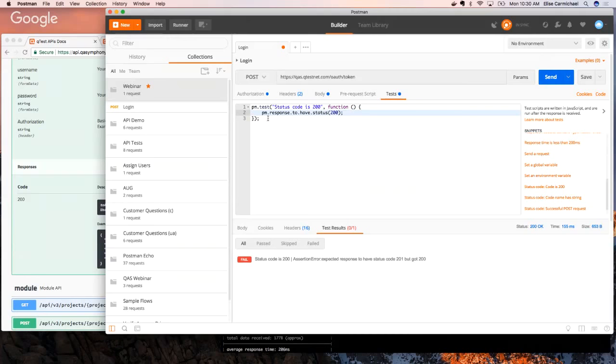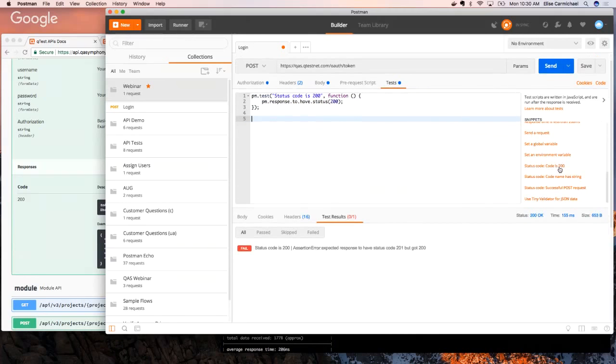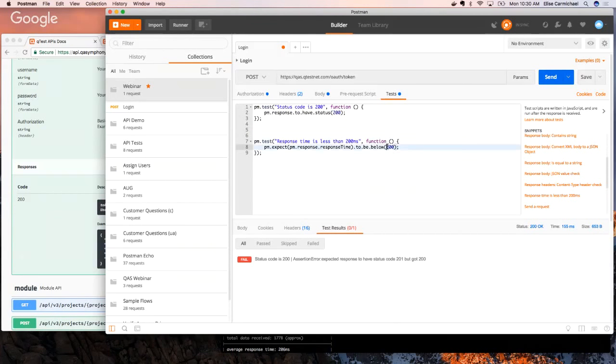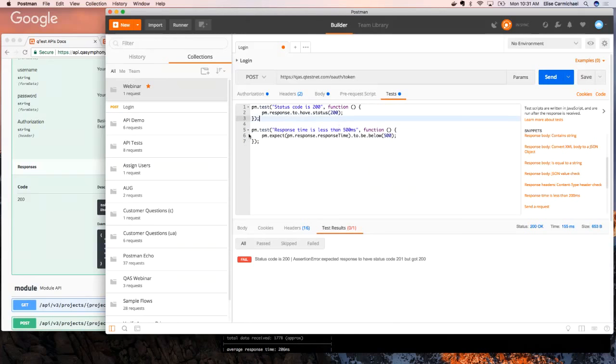I'll set it back to 200. One of the other things I wanted to do was just a performance test. There's a lot of basic snippets in here, and there is definitely one for performance. Let's see if I can find it. Response time. So I'm going to check that it's under 500 milliseconds. This is just the name of the test for what shows up in the results file. So that worked as well.